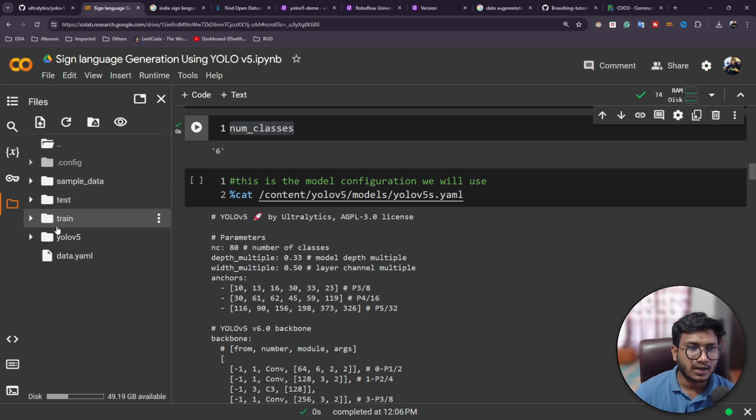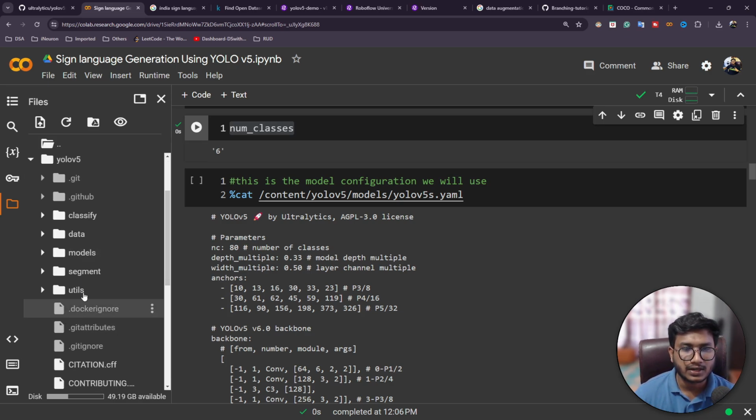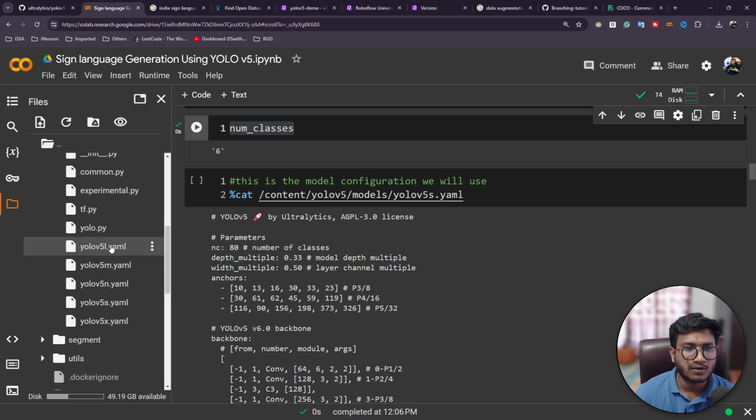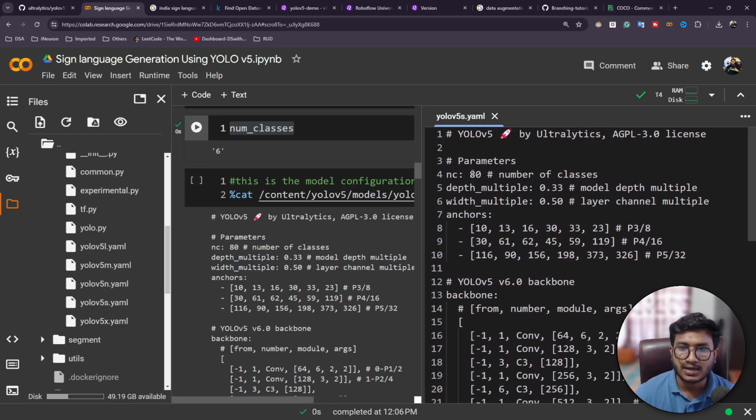Now what I have to do, inside YOLO v5, there is one folder you will get called model. Let me show you. Inside that, you have all the model configuration. Let's say I'm using this particular model called YOLO v5s. I'll open this configuration. You can see here NC is equal to 80. I already told you COCO has 80 classes. So I have to change this parameter with my actual parameter, which is nothing but 6.